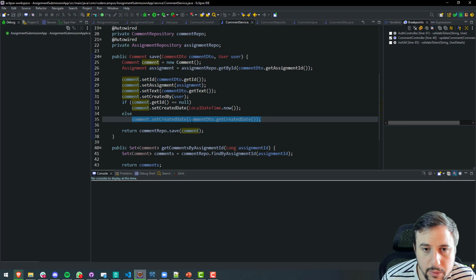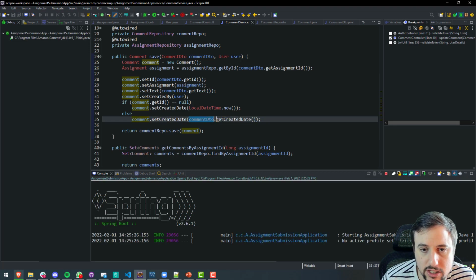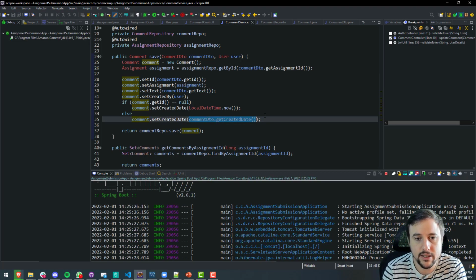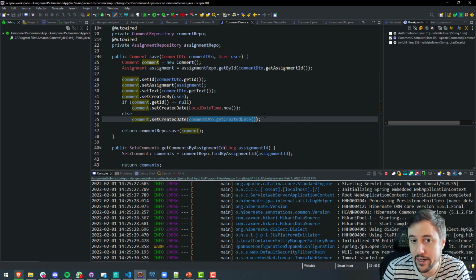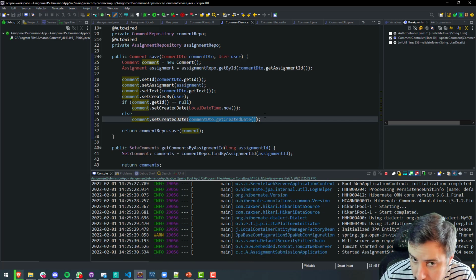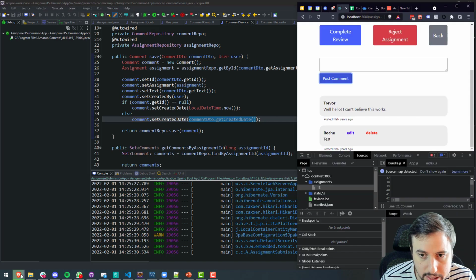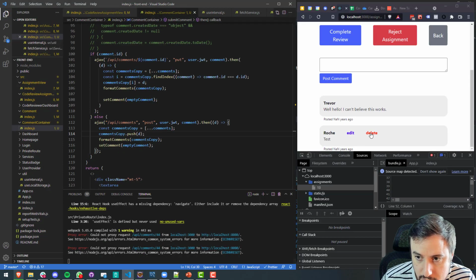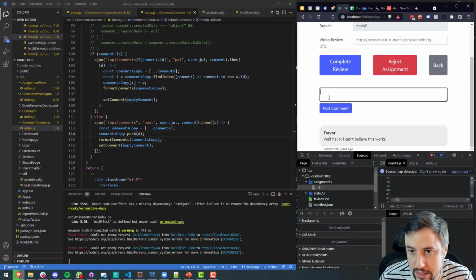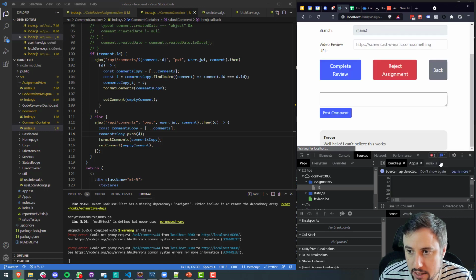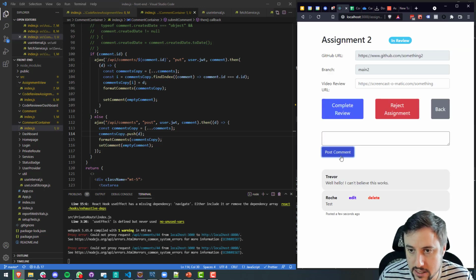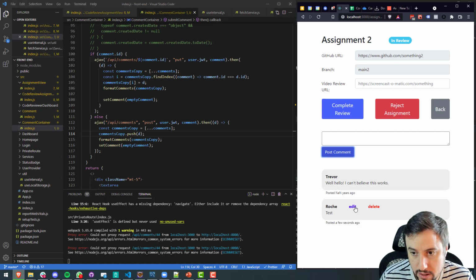Yeah, because we were just essentially blowing it away because comment DTO did not have a created date when it was brand new. But when it is not brand new, it should have a created date if we're doing our job correctly. So, once again, let's do this. Refresh the page. Test. Posted a few seconds ago. That looks good.